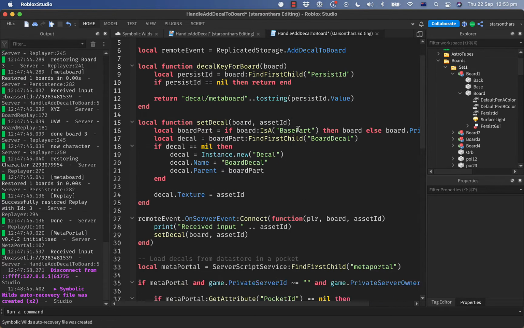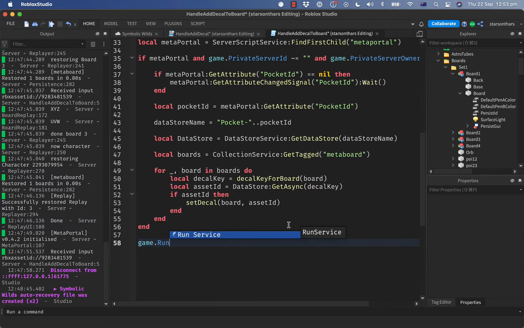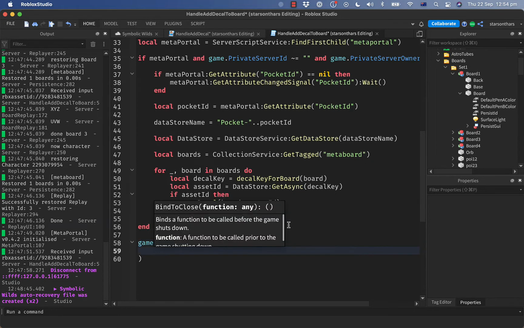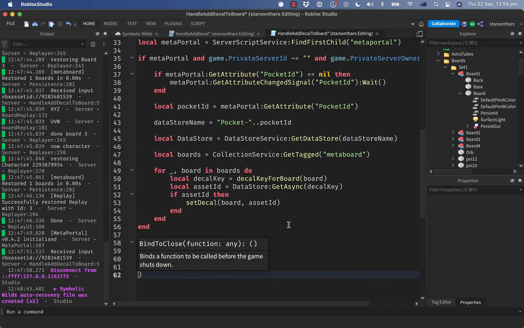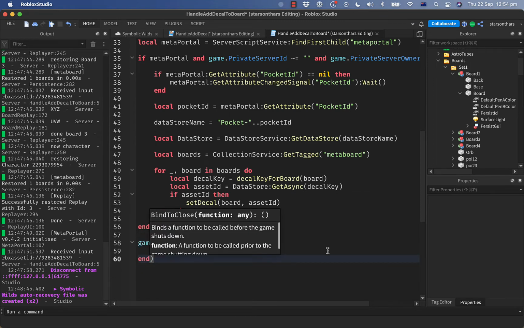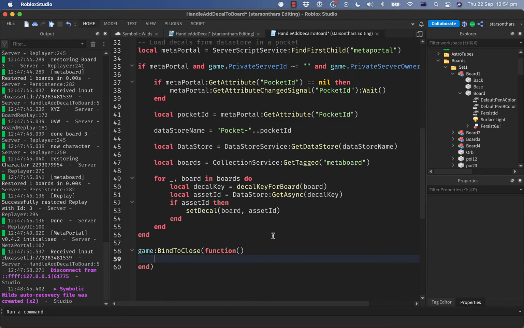Where does bind to close live off? Is it run service? No, it's game. That's what I thought. Yeah, but it's colon. Oh, yeah. Run service is bind to render stat. Right, yeah. Okay.